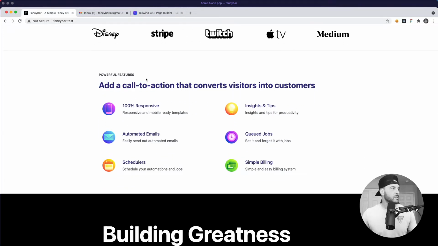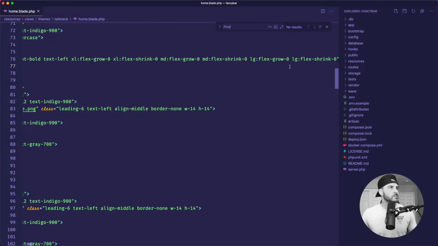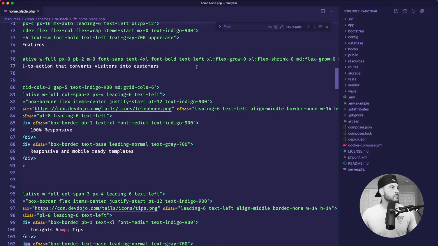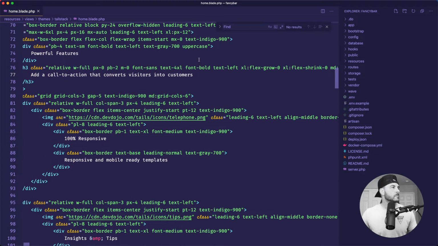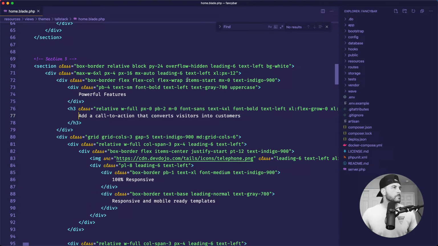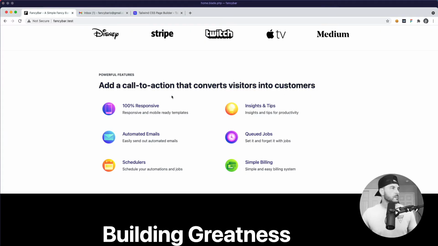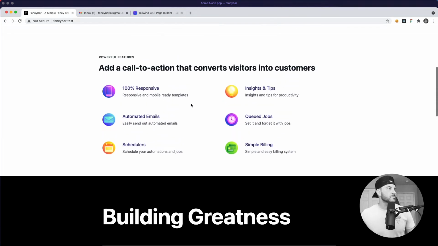And again, I want this to be black and white. So I'm going to change this to, where's the color for this? Probably up here. Yeah, text indigo 900. Let's say text gray 900. Okay, and then I could probably just fill in some features that I want to include.